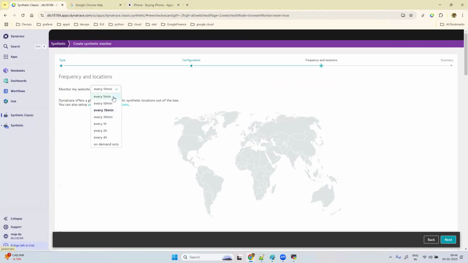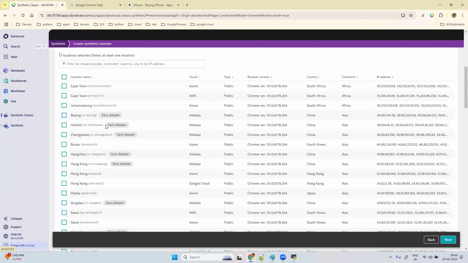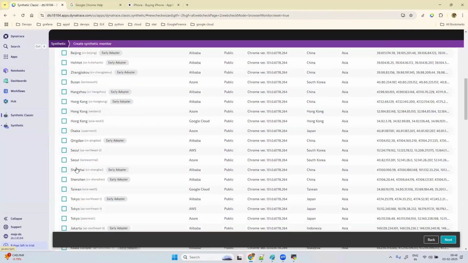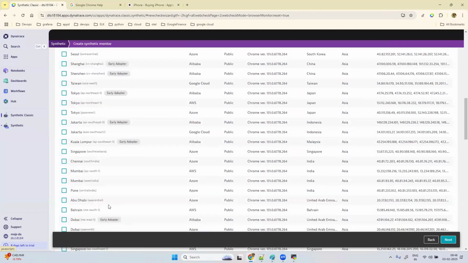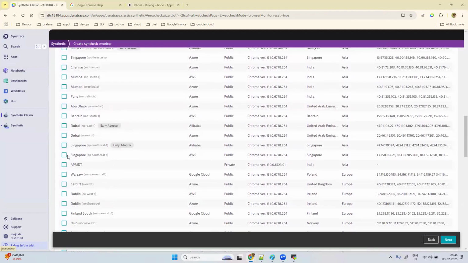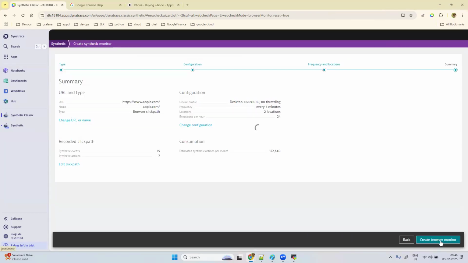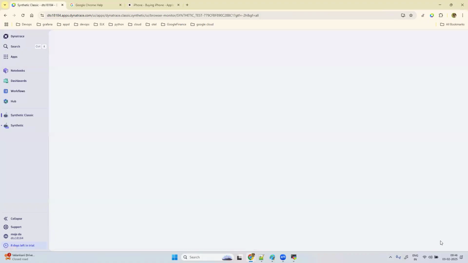And you can run from certain locations. The minimum polling interval is 5 minutes, and you can run from certain locations. So I want to run from Singapore and APM-DT, two locations, and next, create a project. So this is the way you can do that.